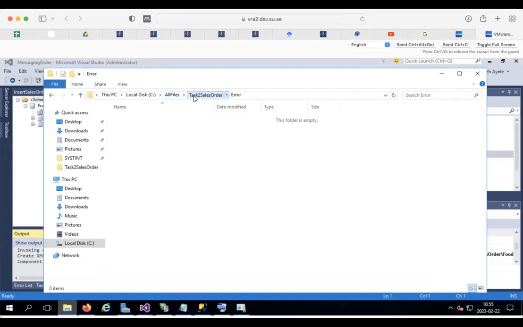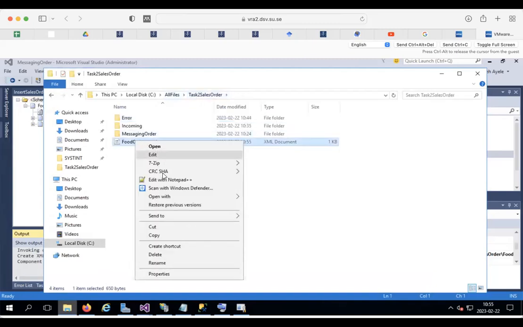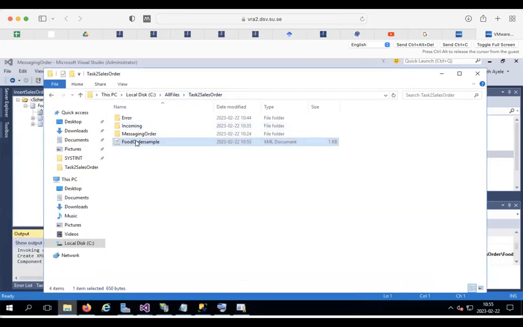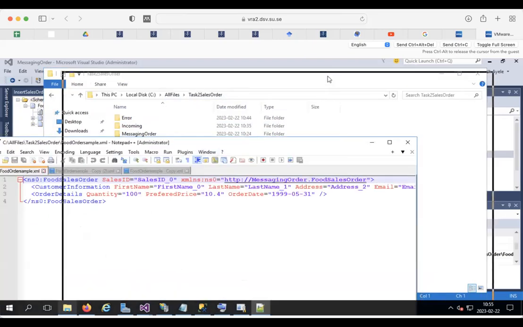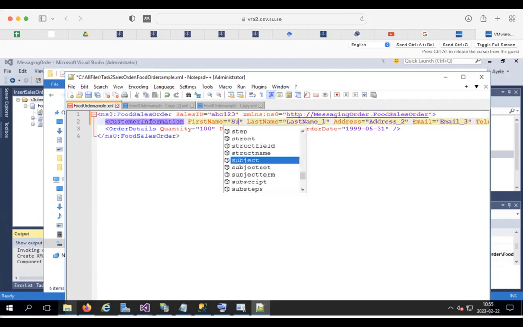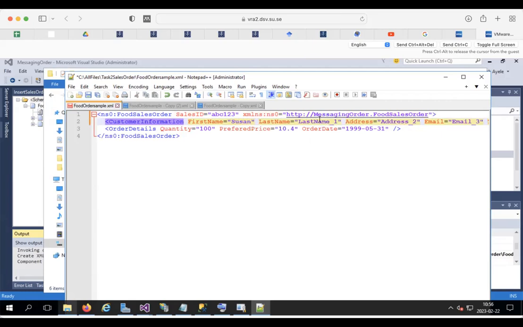So you come here, so you will see the food. Now I'll right click and edit this. Okay, you can edit this. So you have this, I will copy like this, and you can open all of them using this editor. It's a very nice editor. So sales order ID ABC123, and the namespace is fine, and the first name is Susan Rice.